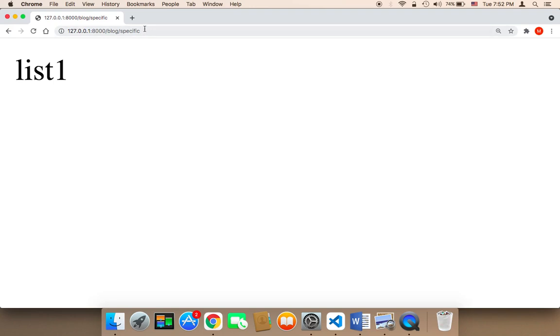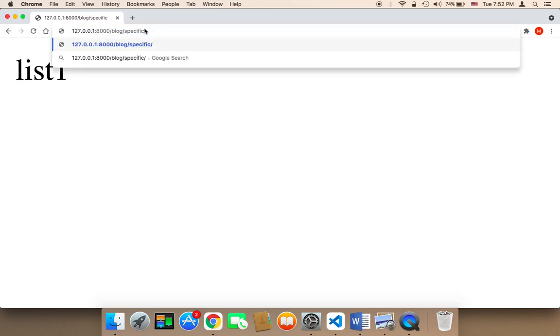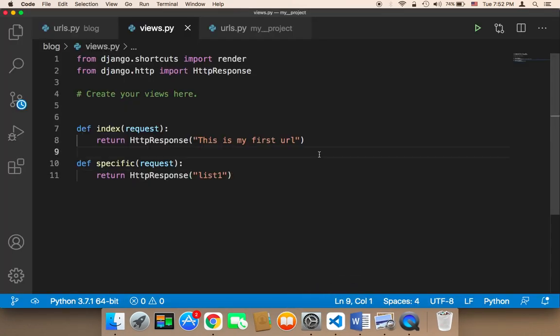But suppose that you want to pass a number here. Many blogs and many websites allow you to pass numbers, for example, 1 or 2 or 3, whatever number you want in order to get a specific piece of data. And we are going to now learn how to do that.